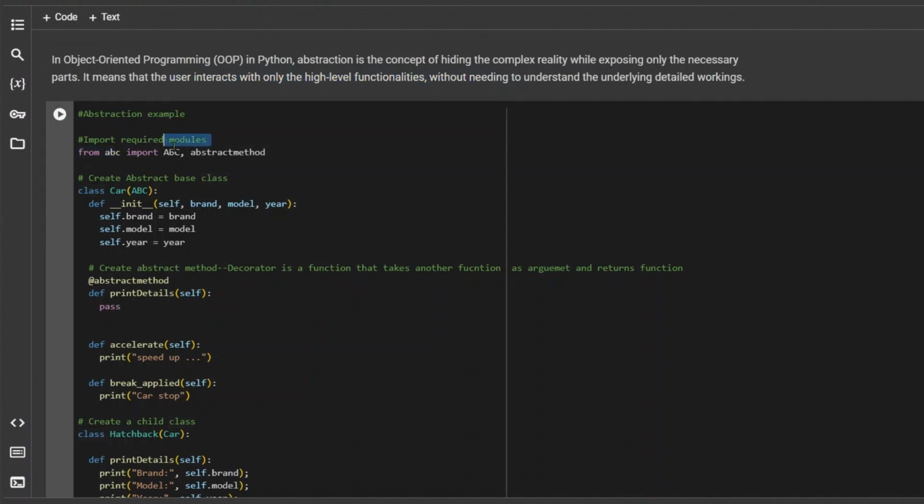Here you would see from abc import ABC. This ABC stands for abstract base class. So from the module abc, the abstract base class will be imported, and abstractmethod as well will be imported. The abstractmethod is required to declare a particular method as an abstract method. When a class is declared as an abstract class, it will also have an abstract method inside it. And to declare a particular method as an abstract method, we use the decorator abstractmethod.